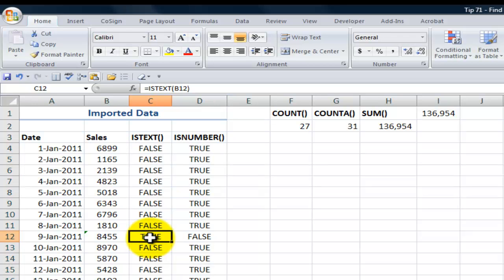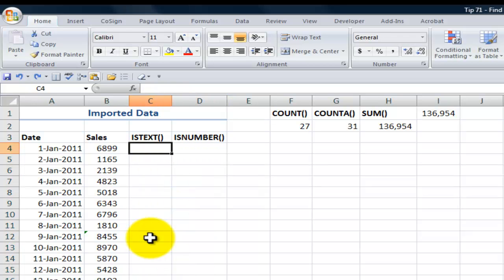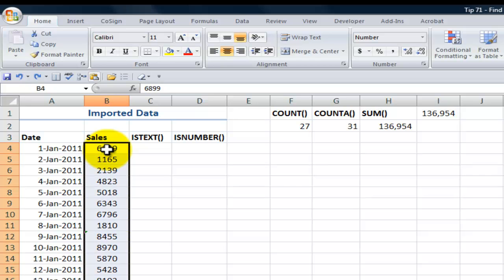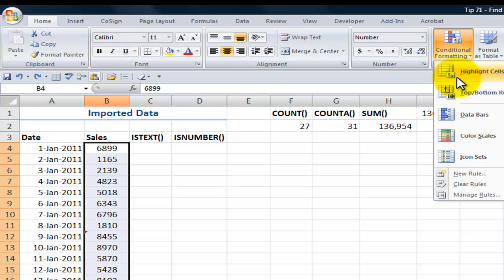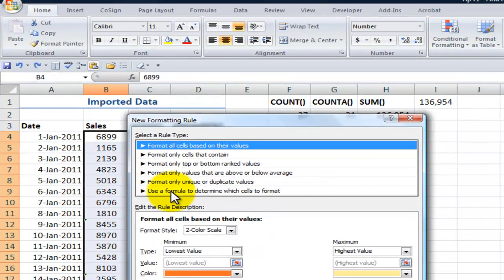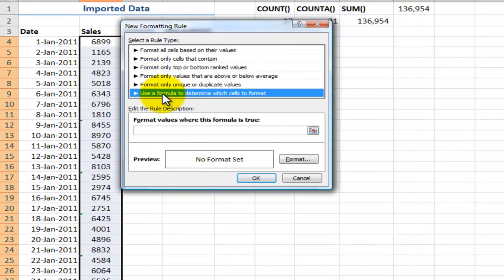But let me undo this, and I'll show you another way that we can quickly identify the cells that contain text. This time, I'm going to first make a selection of all the cells that contain the values that I want to apply conditional formatting to. So Home tab and the ribbon, come over here into Conditional Formatting. What I want to do is apply conditional formatting using a rule that uses a formula. So I want to use a formula to determine which cells to format.